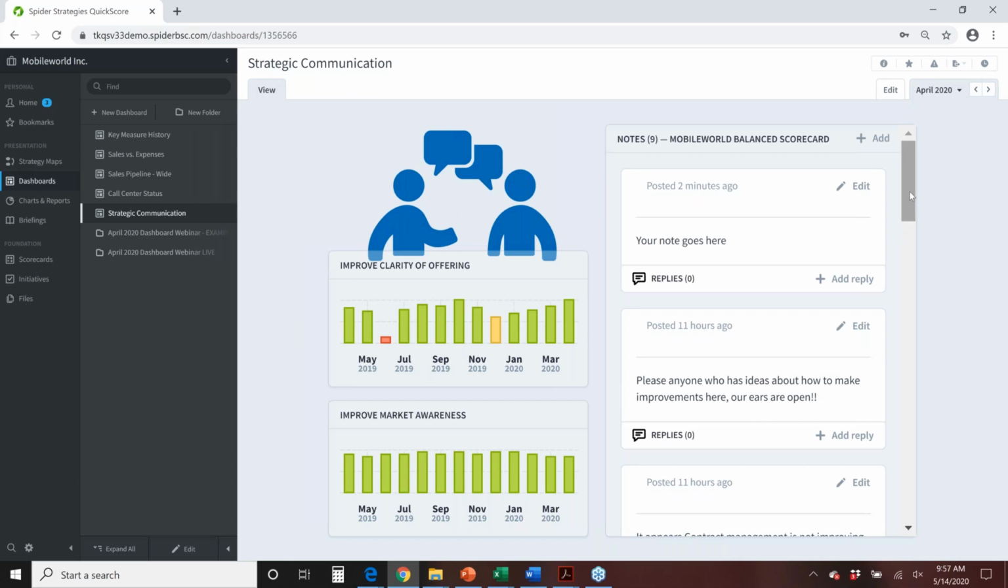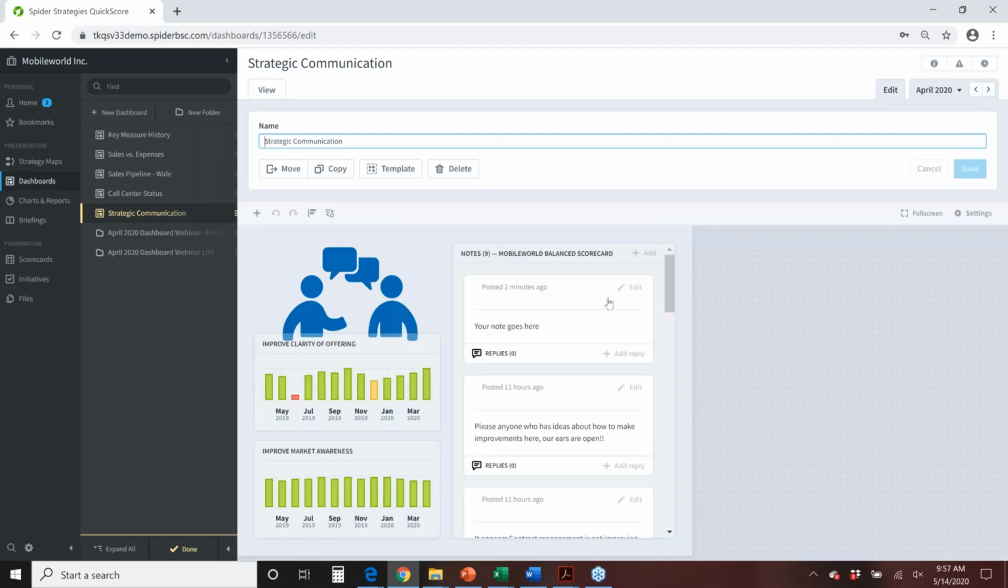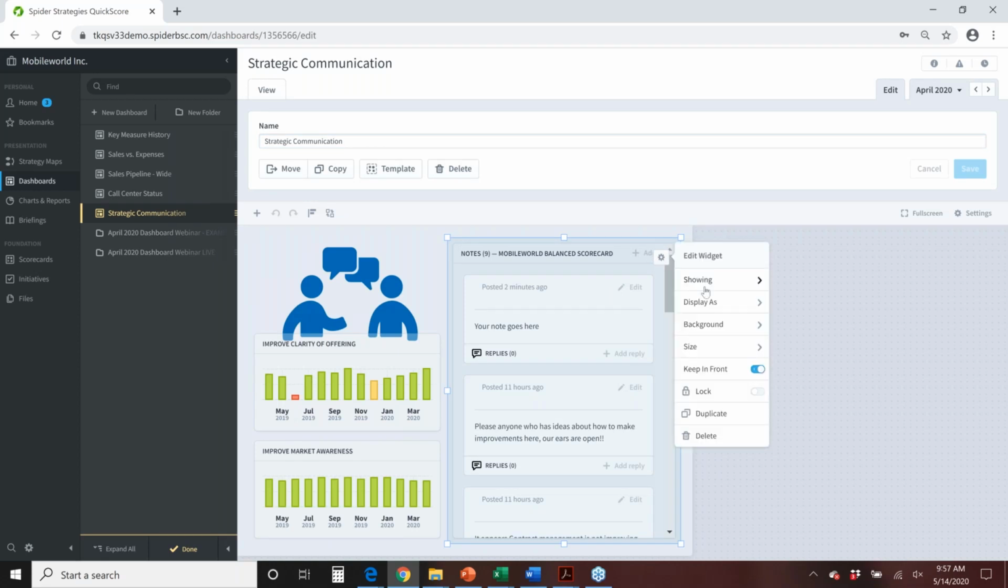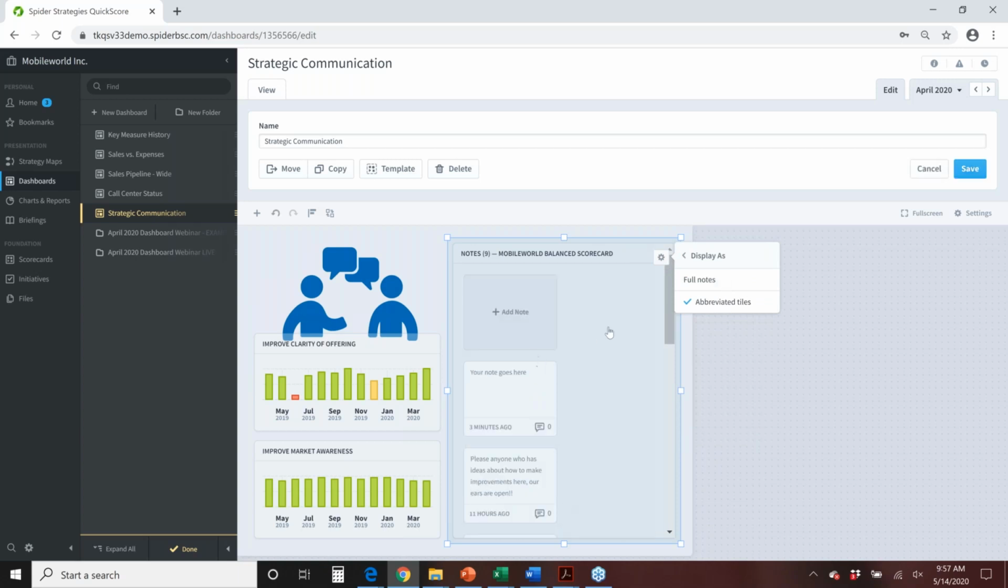So you can see even the brand new notes that I just put in 2 minutes ago are being reflected here on this dashboard, via a notes widget on the dashboard. And again, you have control over how the notes can be viewed. I'll do this and then we'll wrap things up. If you click on a notes widget on a dashboard and go to edit, you can say display as, and you can say, I'd prefer just to see abbreviated tiles, or you can see the full notes. It's your choice, whatever is most efficient.